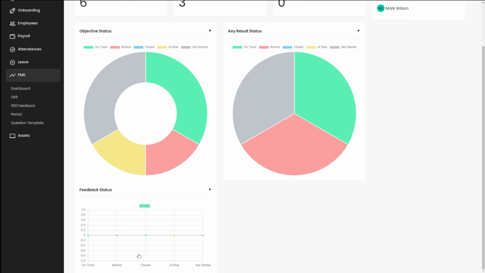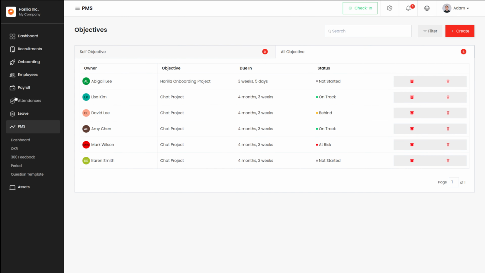Then you have the feedback status also. The feedback status can be taken from here. So that's the dashboard. Next, we have the OKR section. As I said before, OKR is to set specific measurable goals for the employees. Once you open this OKR or the objectives, you can see two things called self-objective and all objective. I've already explained what both of them refer to and the difference between them. Let's see how to create an OKR.